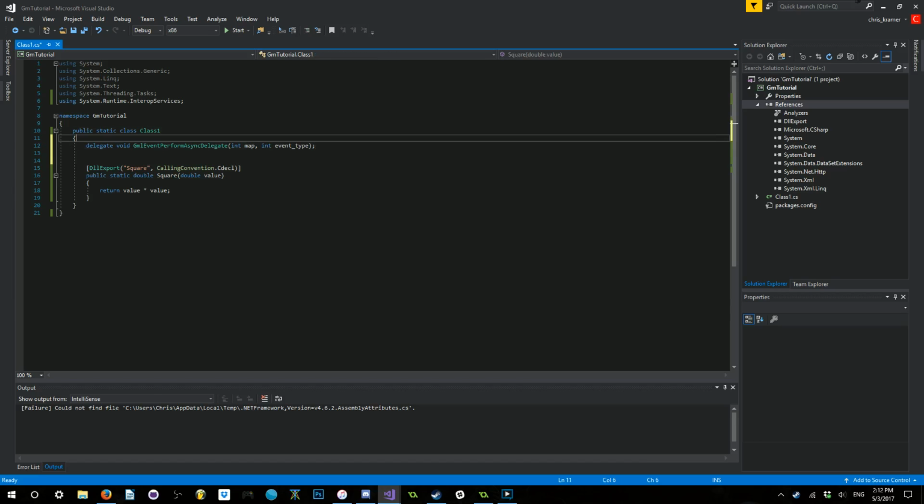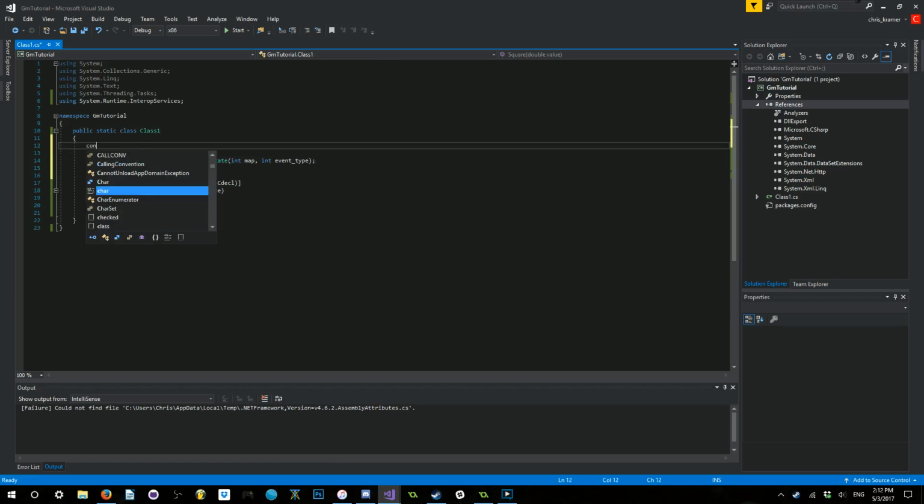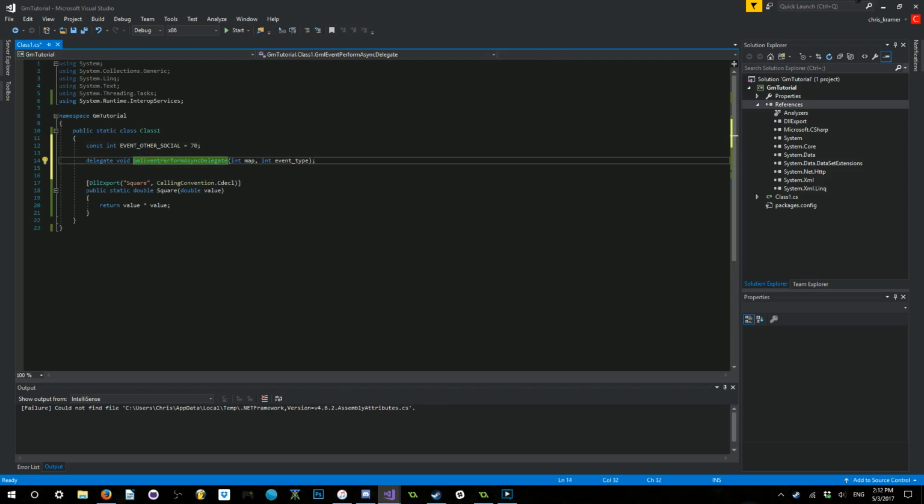Just to make sure that we always get it right, we're going to create a constant, and it's going to be an int. This is going to be event other social, equal to 70. So whenever we call this delegate, we will pass this in as the event type every single time. Alrighty, so let's go ahead and create three more.